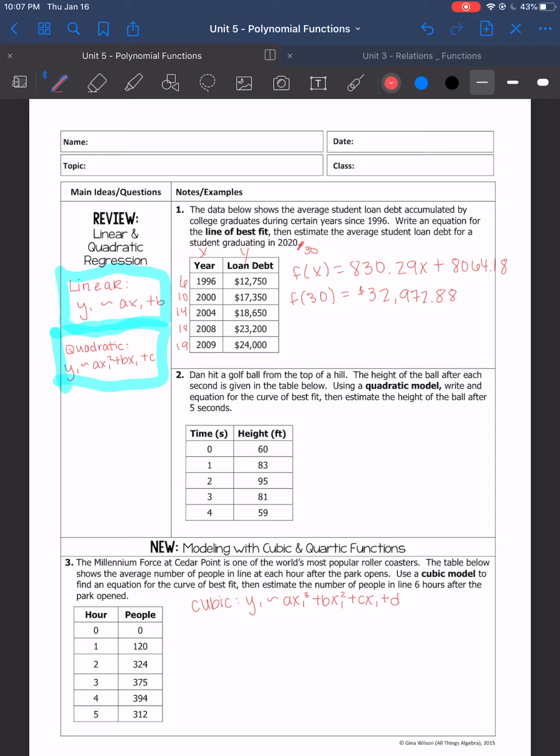So if you were to graduate from college in this year, 2020, according to this data, your average student loan debt would be almost $33,000. So that's just a quick review of linear. Now to move to quadratic.